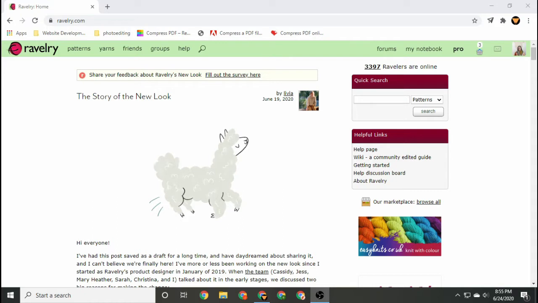Today I'm going to show you how to add a project page to Ravelry. If you don't already have a Ravelry account, I'm already logged in here, but you can go to Ravelry.com. It is an online knit and crochet fiber arts community, and make yourself an account.